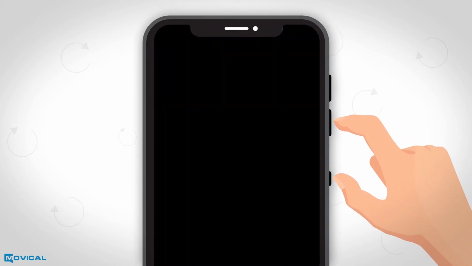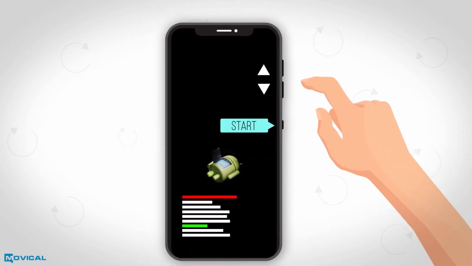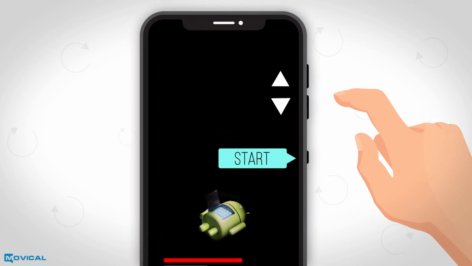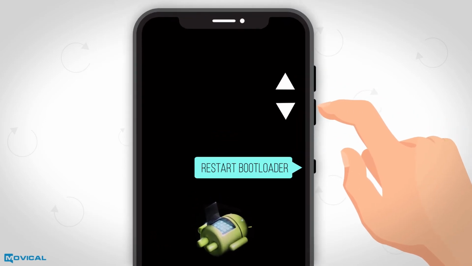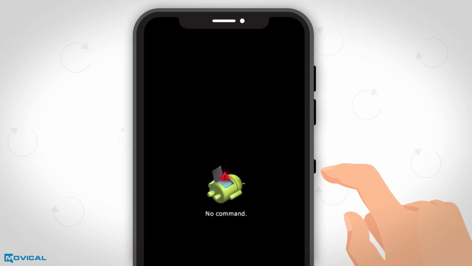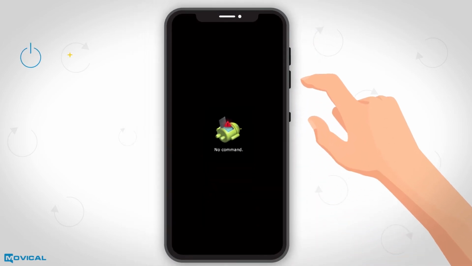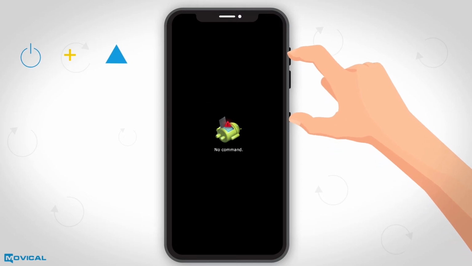To reset your Motorola device, you must switch off your phone. Press and hold at the same time the buttons volume down and power until a menu appears on the screen. Pressing volume up and volume down, we will move up and down in the menu until we choose the recovery mode option, pressing power. When the Android logo appears, we press and hold power and volume up, and a new menu will appear.